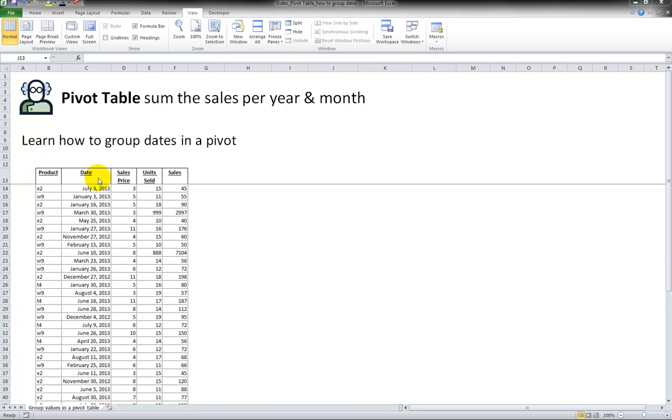Here we see our sample data. We've got product, date field, sales price, units sold, and sales. Let's say, for example, that we have to group all these dates per year and per month. All we want to see is the combination of the year and the month for 2012 and 2013, whatever may be there. We don't want to do a lot of formulas.